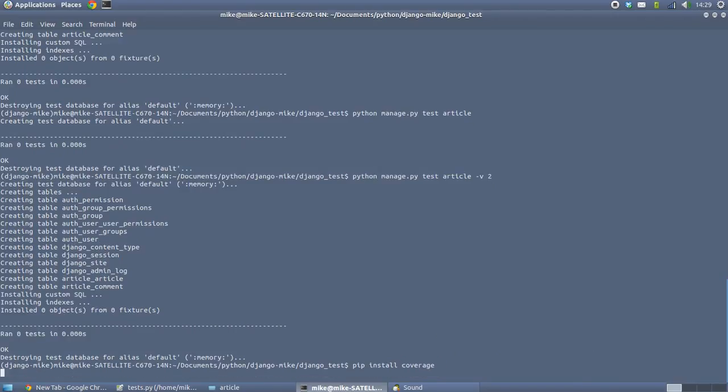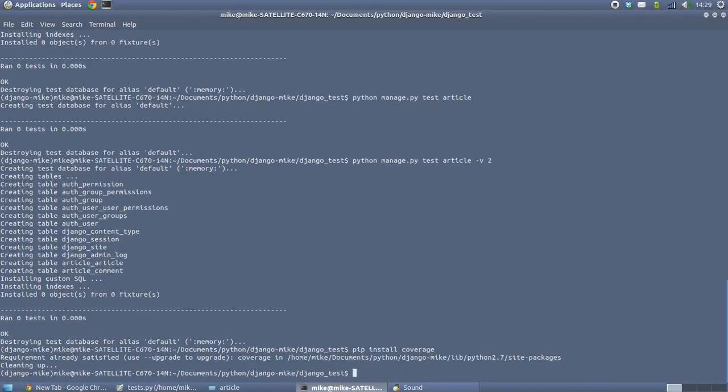And if you do that, that should happen relatively quickly. It's not a big package, so it shouldn't take ages to download. As you can see, mine's already installed.